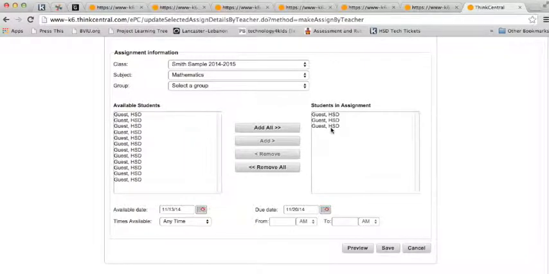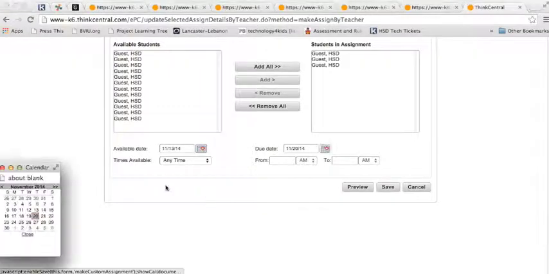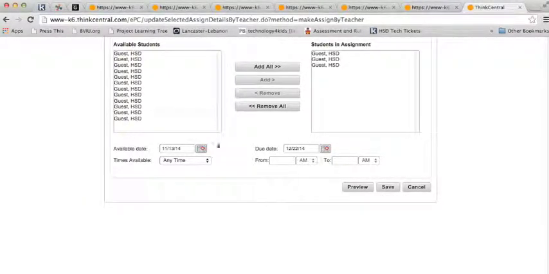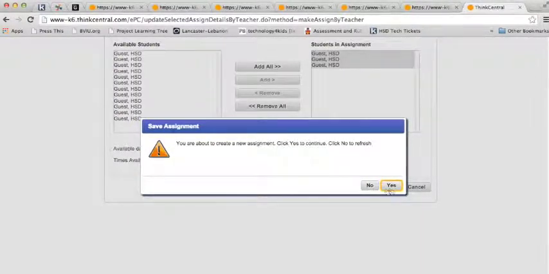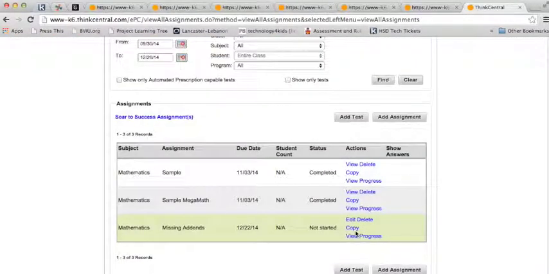If I want to do enrichment, I can assign above grade level content. If I want to do remediation, I may assign some below grade level content, but still based on the same skill. I'm going to set my assignment dates, and I usually make these for a while so the kids have time to go through these, and then I'm going to save. So now this assignment is available to my students. That's all there is to it.